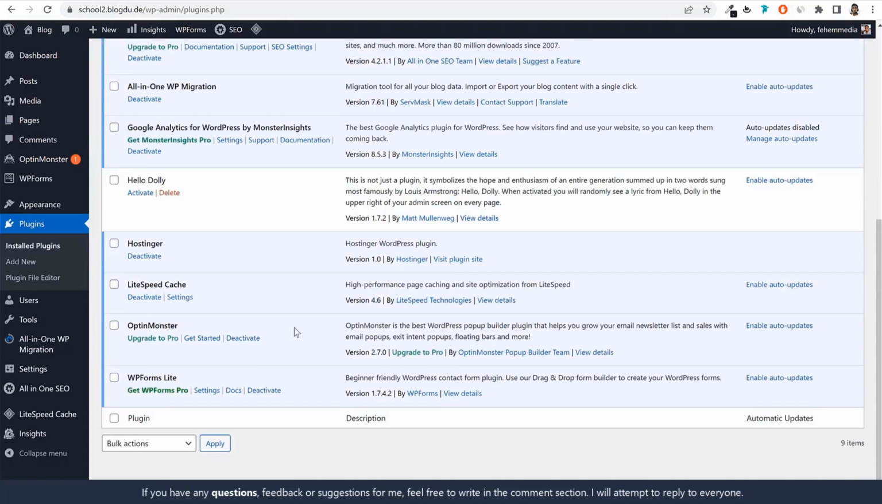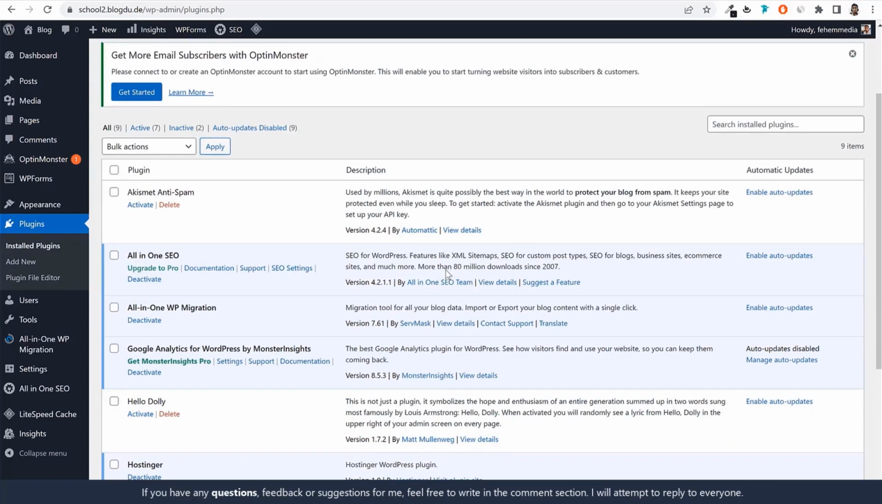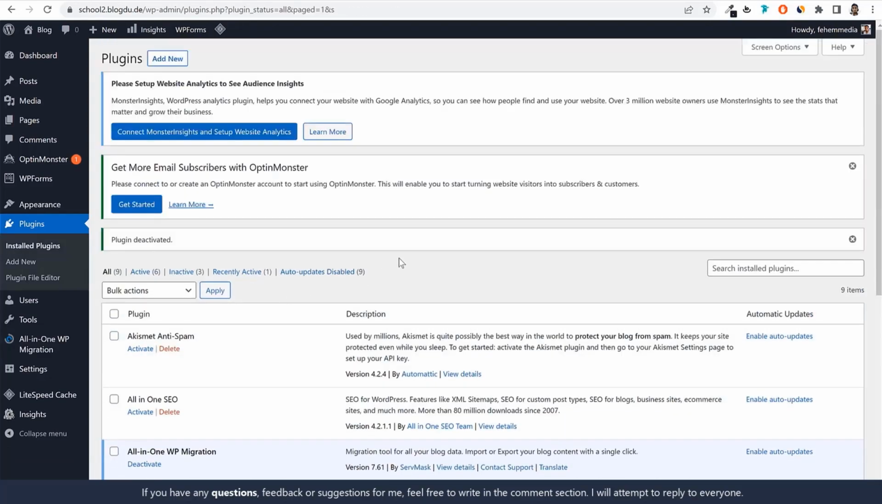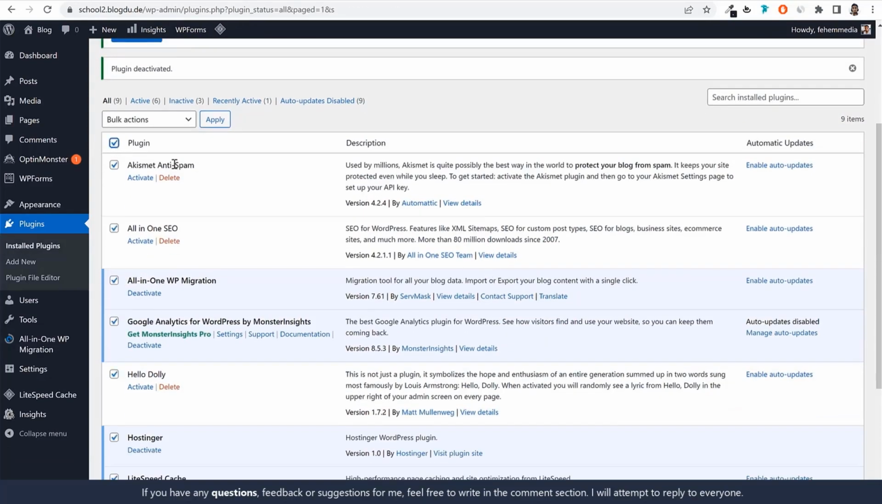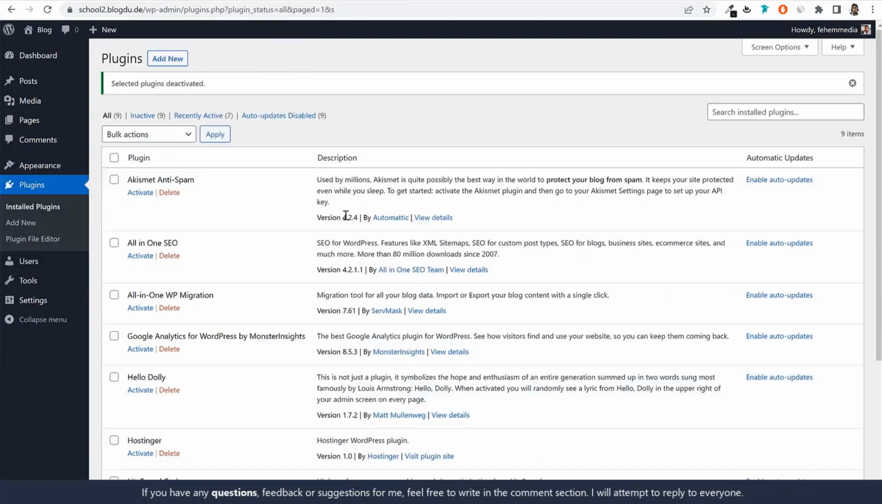Now again, you'll see a lot of unnecessary plugins over here. So again, just like themes, we want to delete all these unnecessary plugins. You can deactivate them one by one, or you can save some time. You can tick mark over here, and this will select everything. Now under bulk action, select deactivate and click on apply. And make sure everything is deactivated. Now you can go ahead and delete all these plugins.